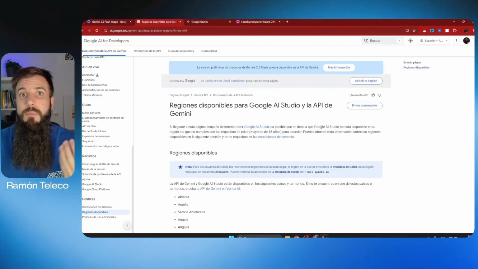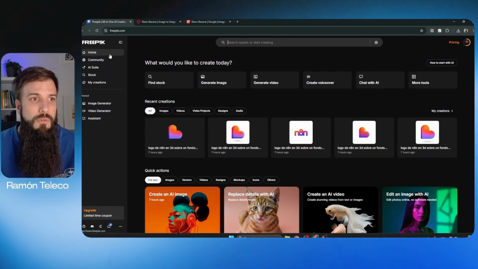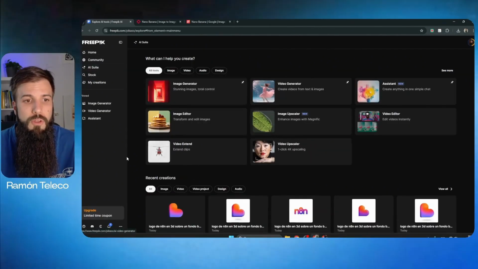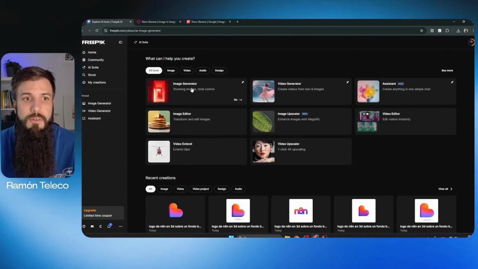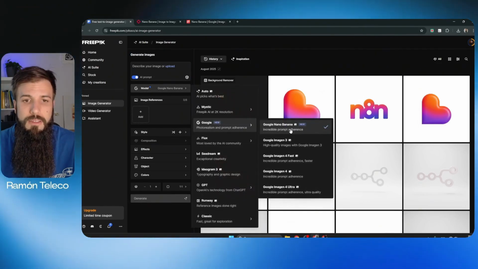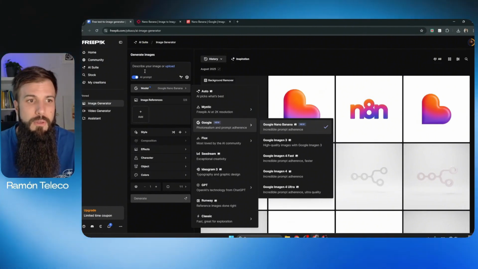We're going to use third-party applications. Here we have, for example, Freepik. If we go to Freepik, we can access the AI suite, and directly from the AI suite, we'll go to Image Generator. And here we have the Google Nano Banana model directly. We already have it selected. It's the first one that appears because it's the latest one they've added. So here it is, and we can try it out.